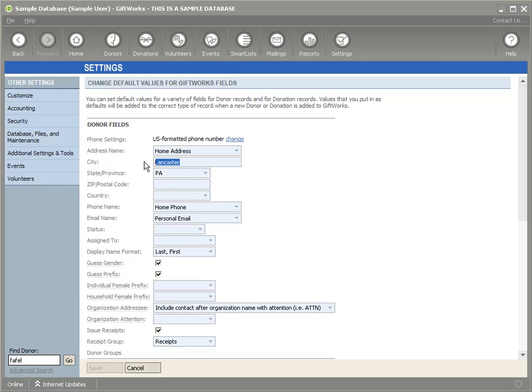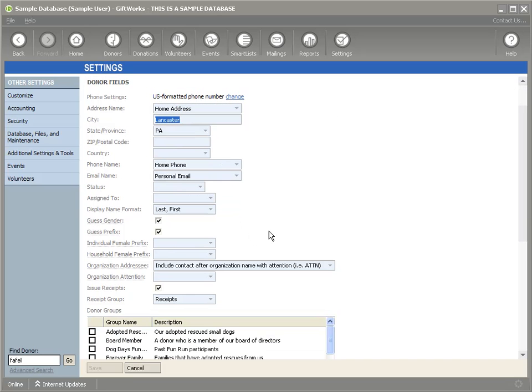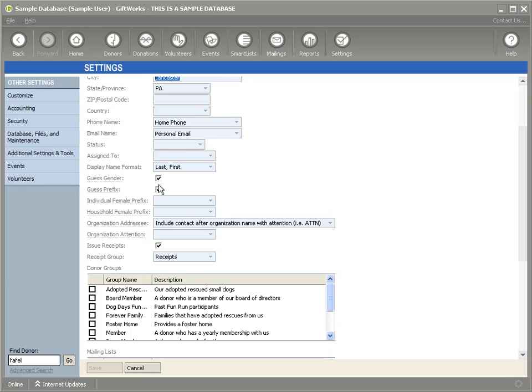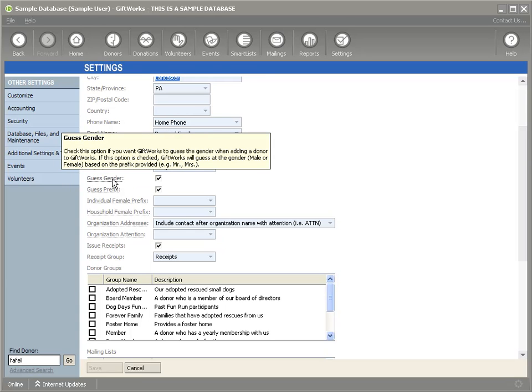So you want to preset the city and state, so you don't have to type it every time. It helps you speed up your data entry and perhaps make it more accurate as well. But we've added some preferences in here which we think you might find helpful as well. And they're located right around here. The first one is to guess the gender.